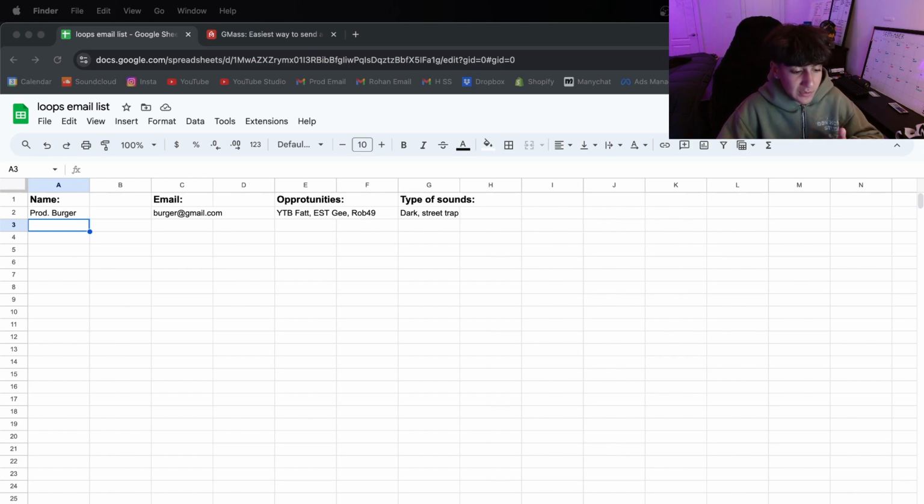I would say just put them into a list like this, stack up the emails. Every time you add an email from the beginning, add opportunities, type of sounds, name, so you have everything nice, organized. If you want to send to somebody individually, you can do that because you know their name, instead of just having a whack of emails, because that is kind of hard to send to individually, and you're only sending in bulk. You don't even really know who you're sending.